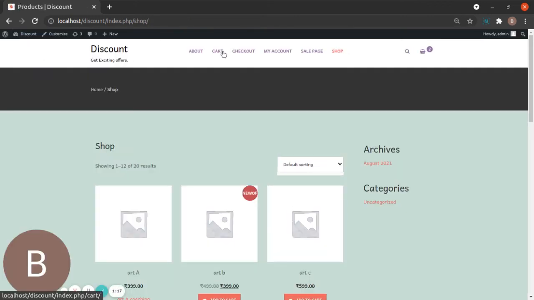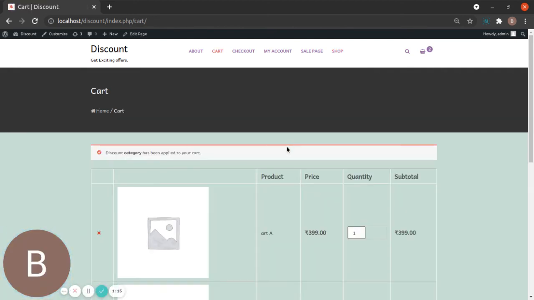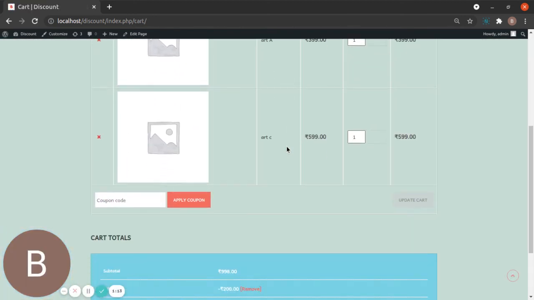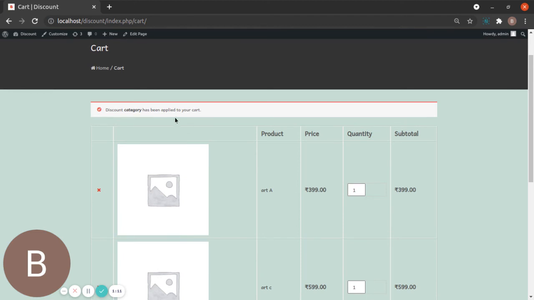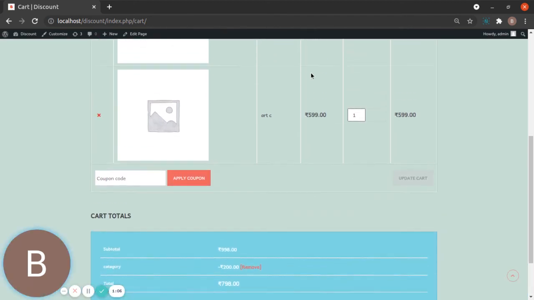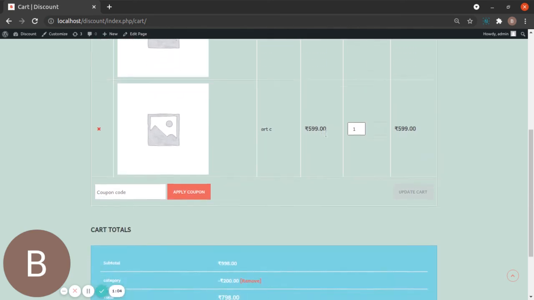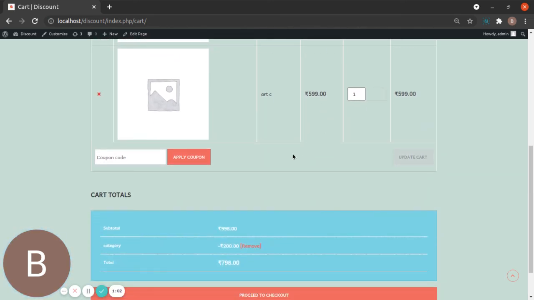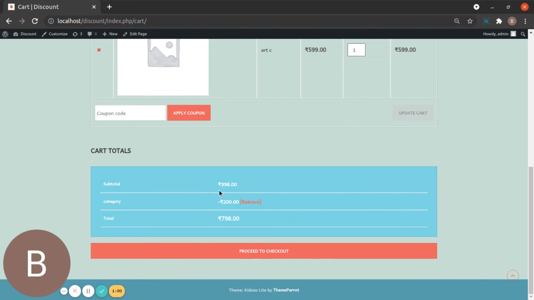Awesome. So I have some items added in my cart already. So did you see that? My discount category has been applied to your cart. But you don't see the strike through here because we have already selected that option, right? Show as a coupon. So here we go. Here is our discount applied. So this is the label that we chose to give. So category, which is the discount here. You can also remove them if needed.